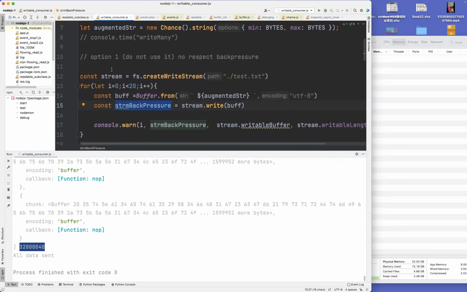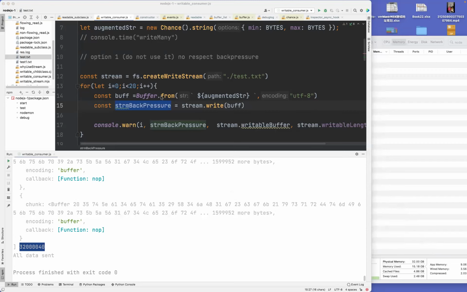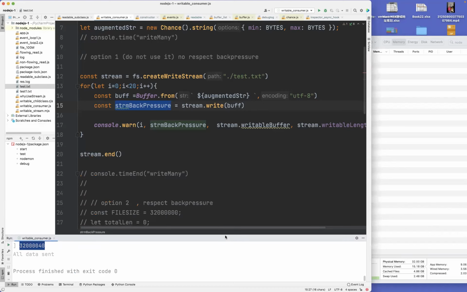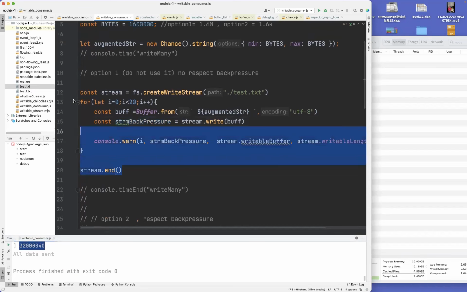But when we check the underlying resource, test.txt, the size is 32 megabytes. So it's guaranteed that your data will be written to this file, the underlying resource, no matter how quickly your application writes to this stream. So that's option 1. But don't do that, because it takes a lot of Node.js memory if you ignore the signal. I'll comment out this first one.